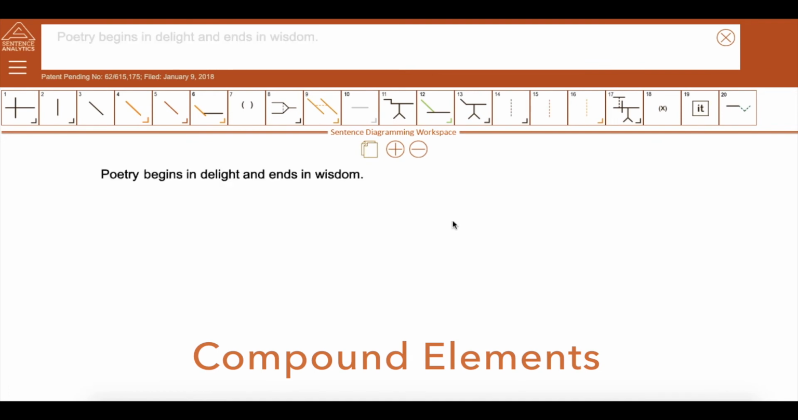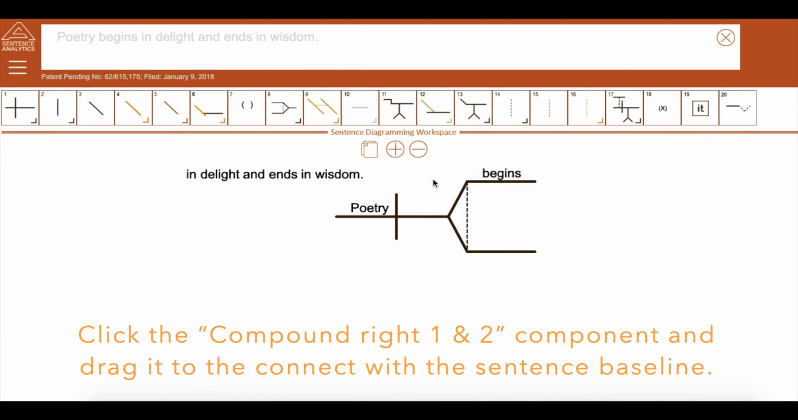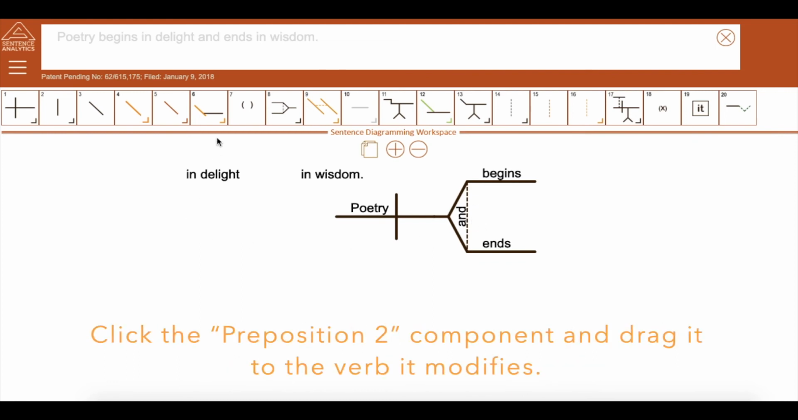Compound elements. Click the compound right 1 and 2 component and drag it to connect with the sentence baseline. Click and drag AND to the vertical line of the compound 1 and 2 component. Click the preposition 2 component and drag it to the verb it modifies.